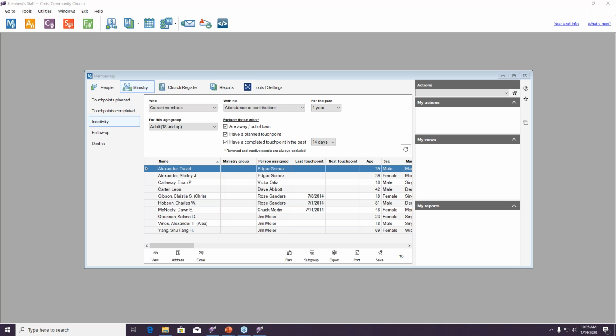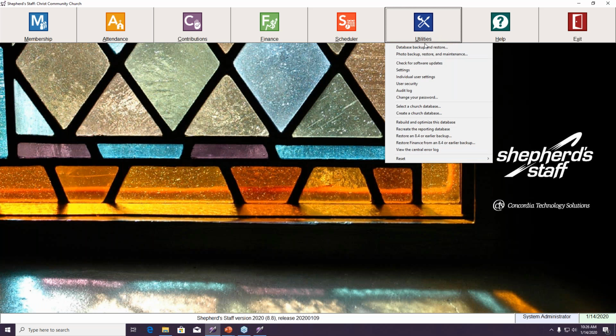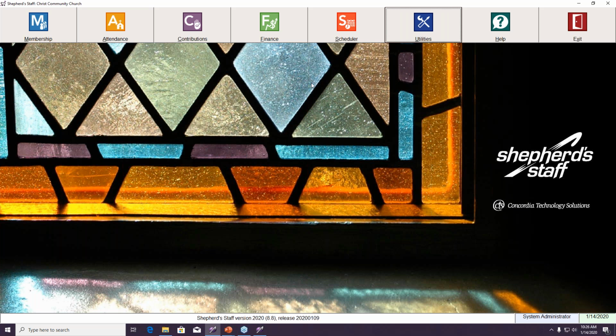So if you're only seeing out to 180 days, that does indicate you don't have the very latest feature pack for Shepherd Staff. Very easy to get. If you just go out to the main menu of Shepherd Staff, go to Utilities and check for software updates, you'll see that there's a feature pack available to download. The up to 3-year range is something we added just in the latest feature pack. So you may want to check that out if you're not seeing that.